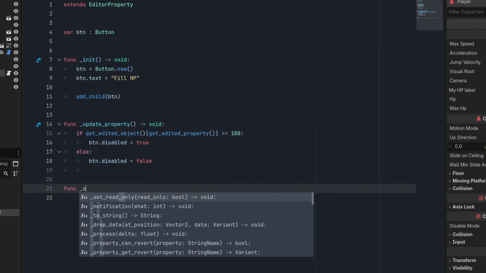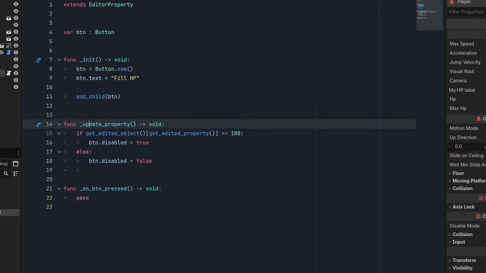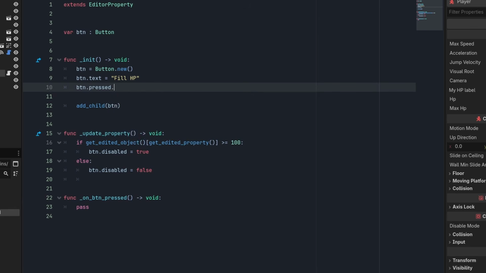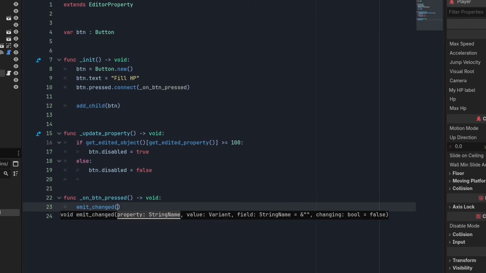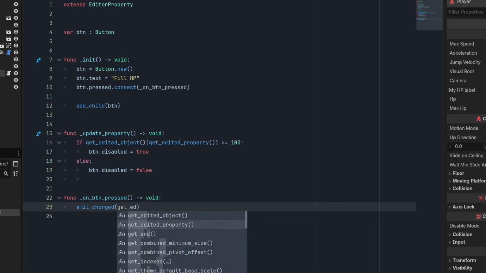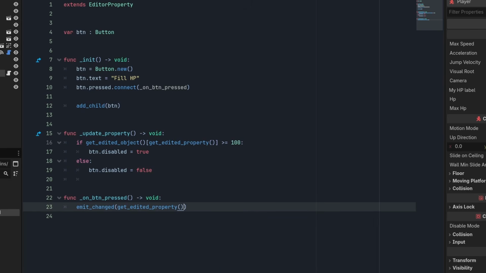And let's also create an onButtonPressed callback to increase the health. We'll connect the signal with button.pressed.connect. And here, instead of changing the HP value directly, we use emitChanged with getEditedProperty, the HP, and the value we want. This makes sure the changed signal is propagated and the update property is called next.